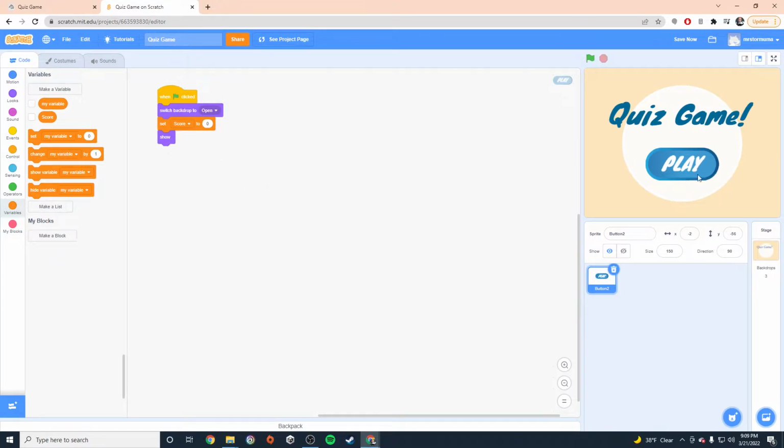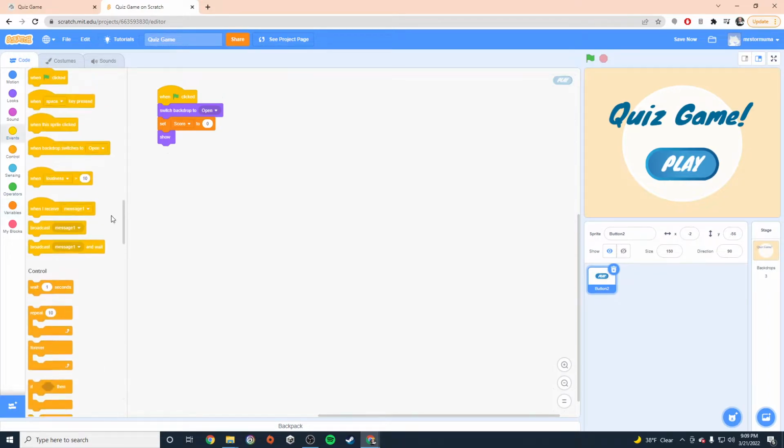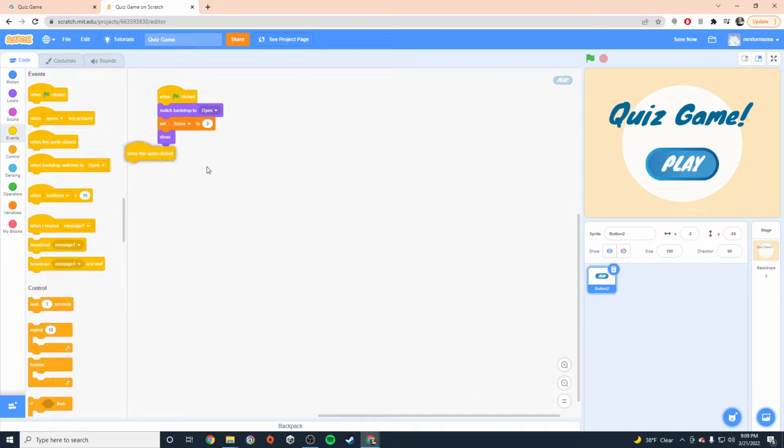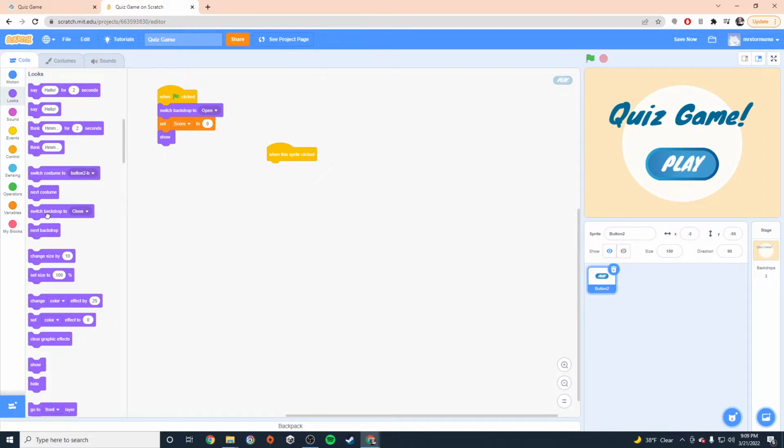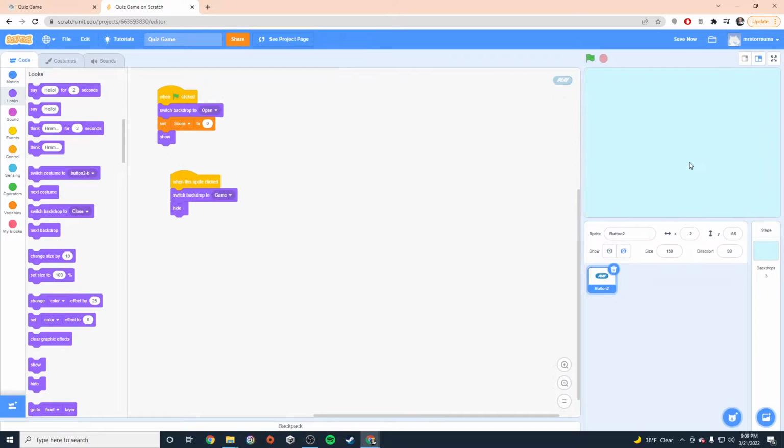Okay, now when we click on this button, we want it to actually do something. So when this sprite is clicked, let's switch our backdrop to game, and let's hide the button. Okay, so now we played the game. Let's click on play. It takes us to the backdrop and it hides our button. All right, so far everything's working properly. It's working exactly the way we want.